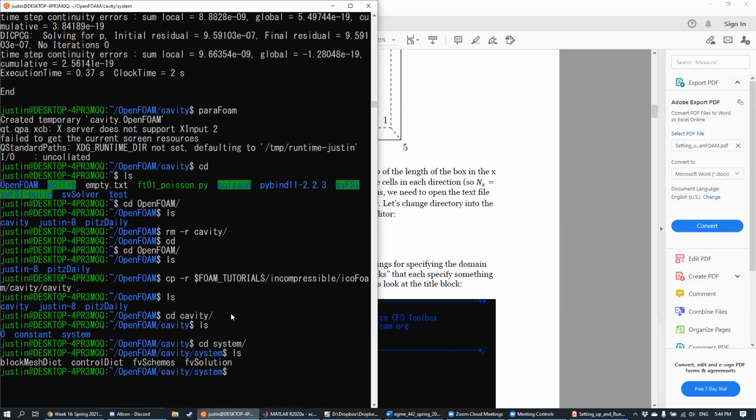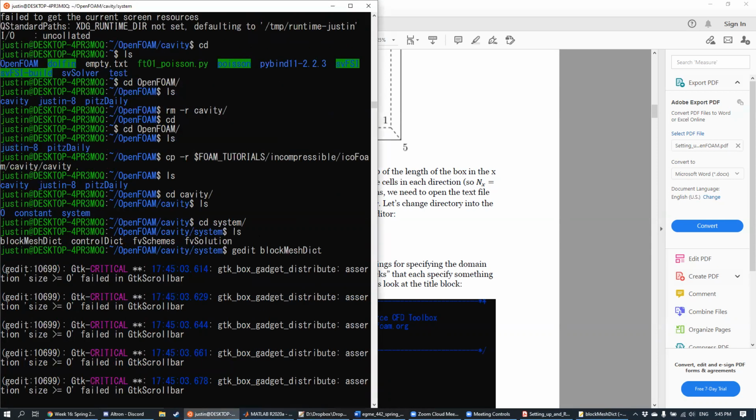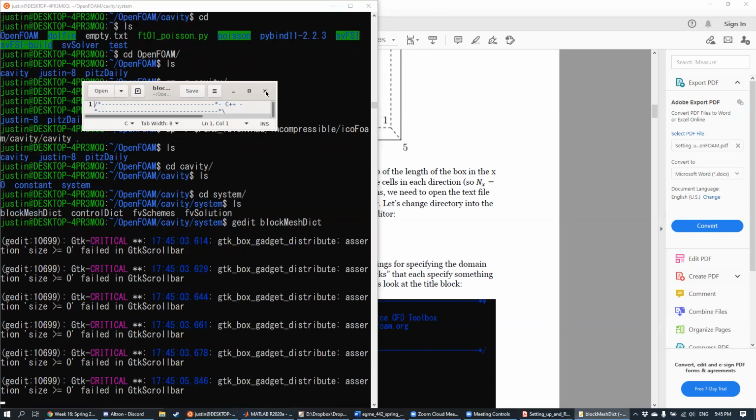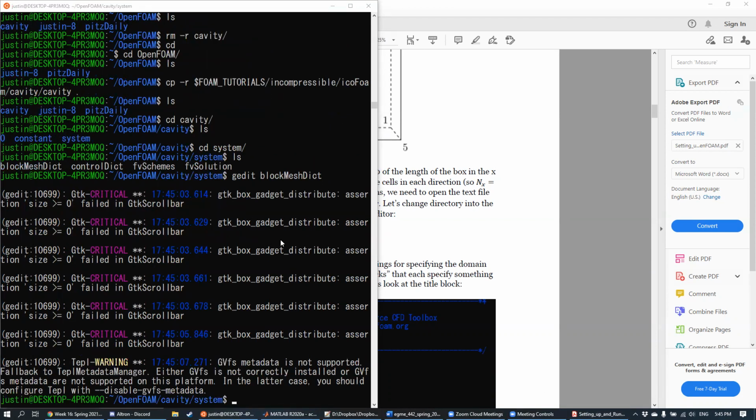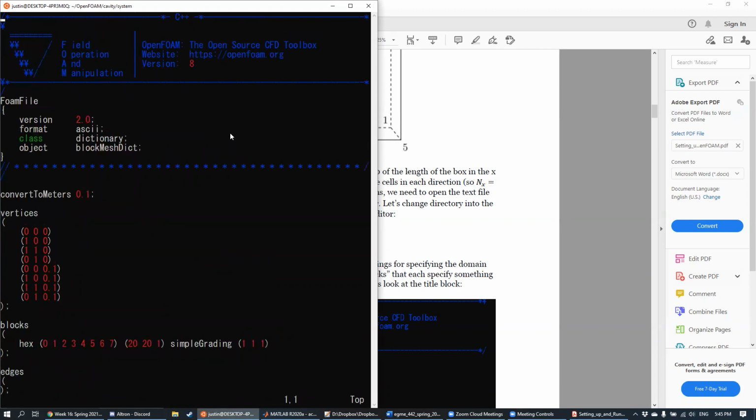Actually, let me see if this works, because my gedit stopped working on me. Okay, it's still broken, never mind. We're going to look at this in Vim. If your gedit is working, you can open it there, but basically you just need some kind of text editor to open up this file.